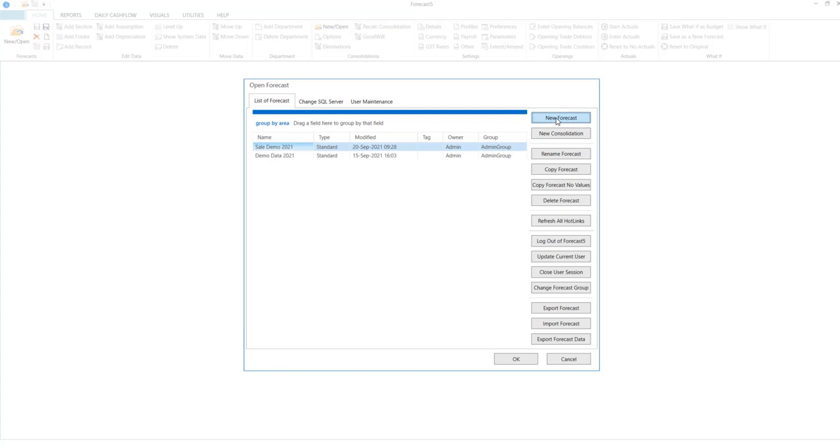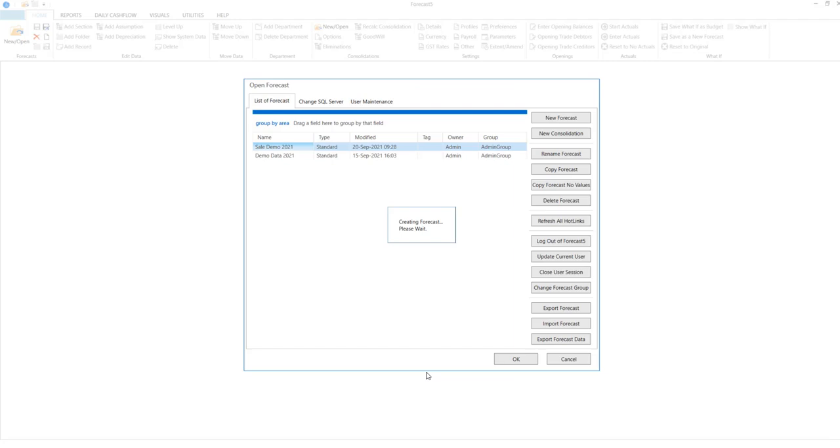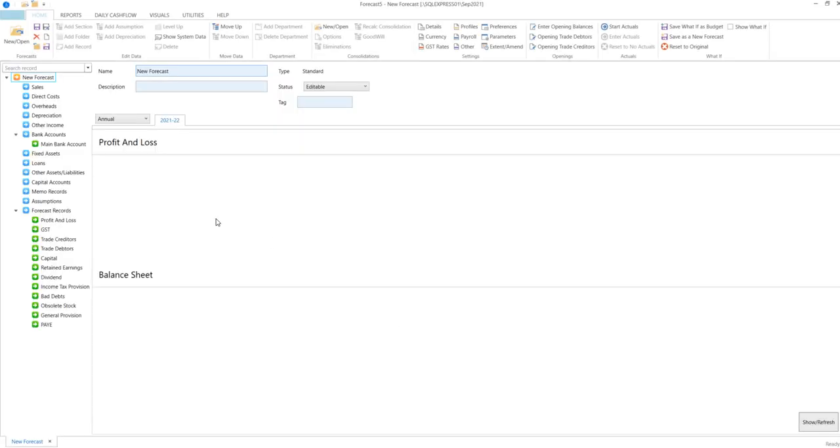For this exercise, we will click new forecast and select New Zealand as our country. From here, we will fill out the company name, select the start date. We will not select an integration at this point, and we click OK to start. Once the forecast has been created, you will find the following.